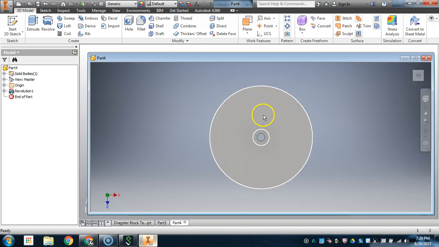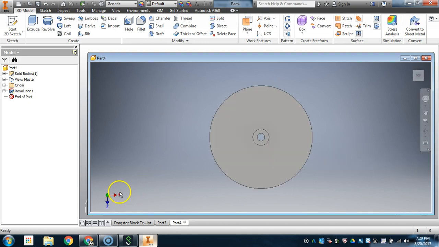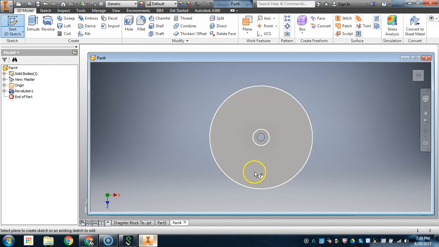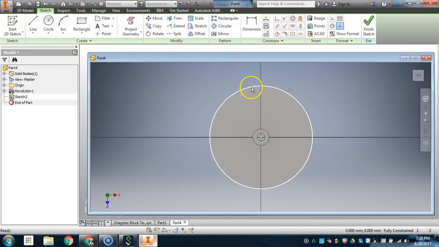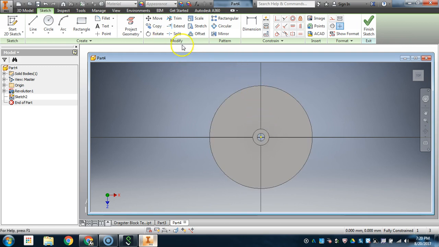Now, from here, I'm going to flatten this side out, so I'm going to grab the look at tool. Click on this, flatten it out. And from here, I'm going to start a new sketch. But this time, the sketch is going to be on this surface. Not the top of this, but on this surface right here.